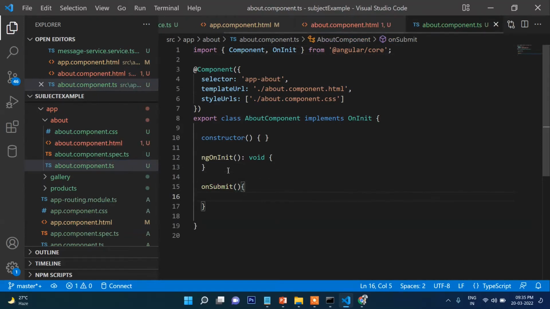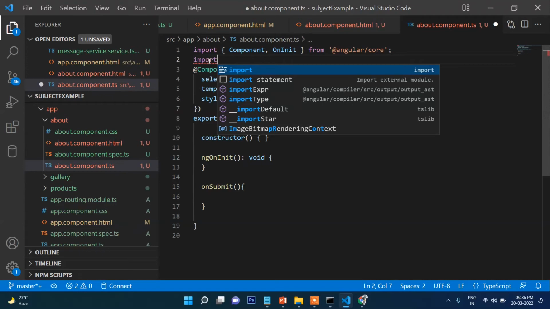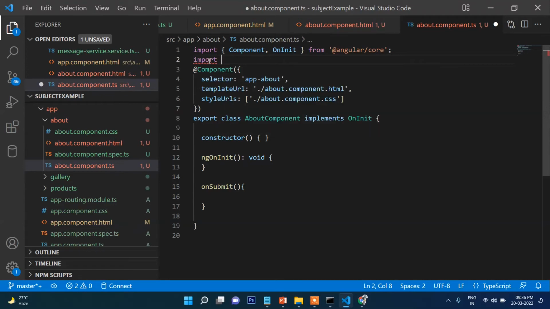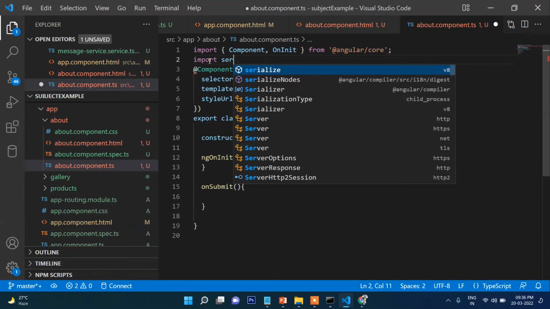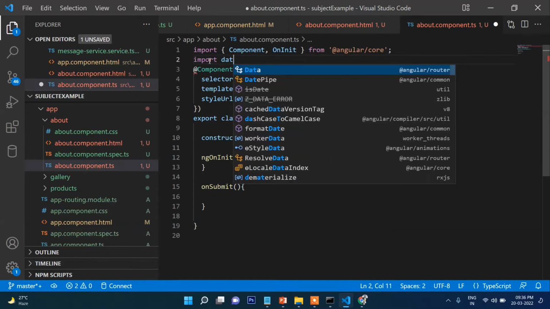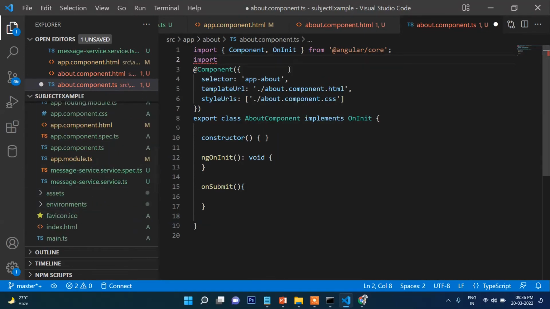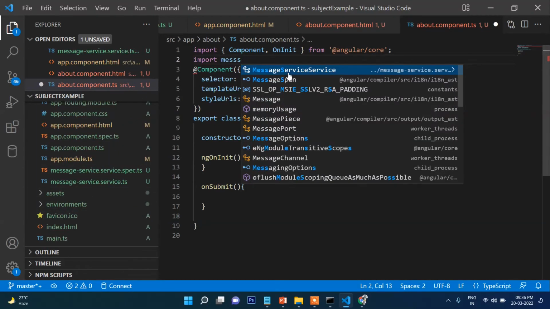So first let's import our service. Import data service. What is our service name? Service name is message service, right? Message service from this service.